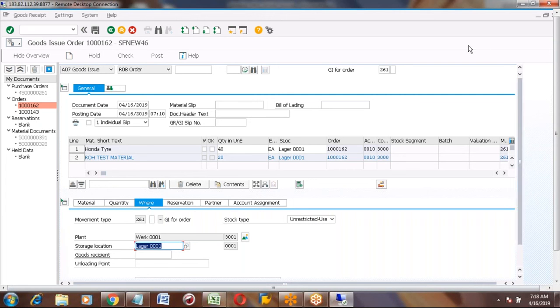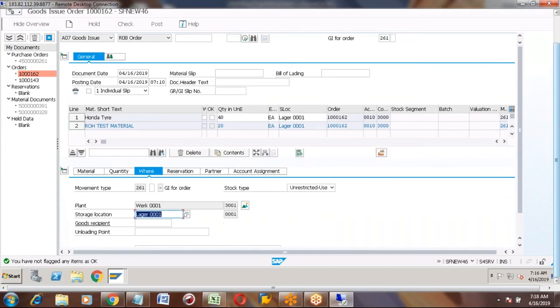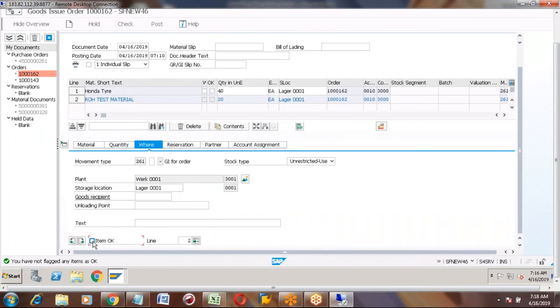Okay. So now, once you enter the storage location details, you can click on the save button. You need to put the OK flag, and save it.